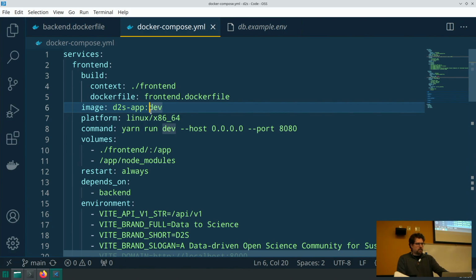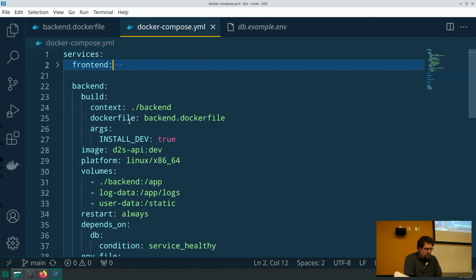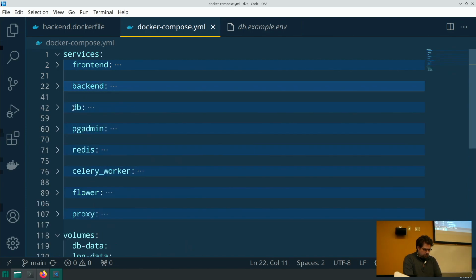So this front-end container is going to be built using the Dockerfile located in the front-end directory and then a file called frontend.dockerfile. That has the instructions for building the Docker image for this front-end container that's going to be used to then start the container. Similarly with backend, we also have a file for that one. So that's being built locally.